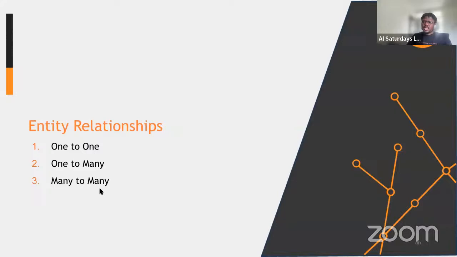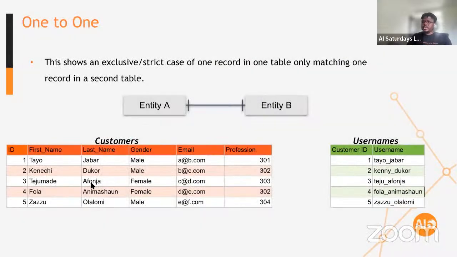So now, in the context of databases, how do these entities relate? Basically saying, how can the two tables be interconnected? There are three main relationships that can be defined for entities. We have the one-to-one, we have one-to-many or many-to-one, and then we have many-to-many. So the first one that we're going to be looking at is the one-to-one relationship.